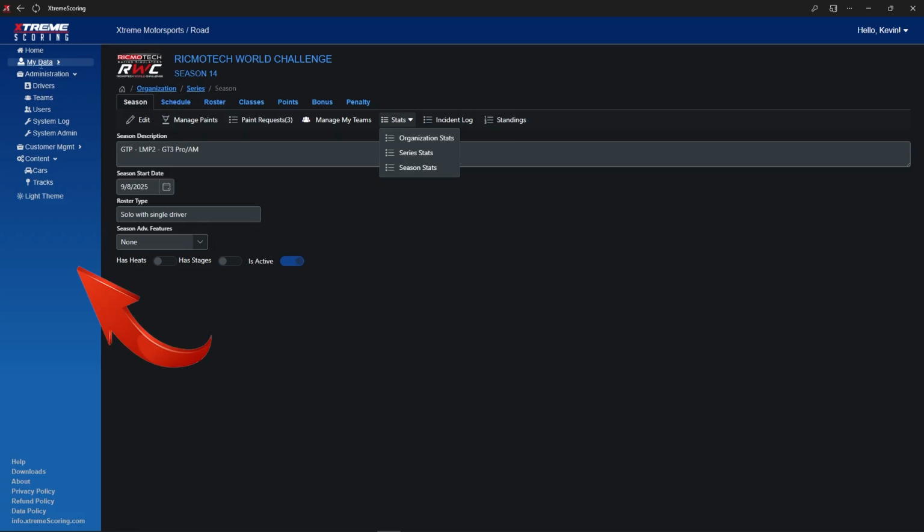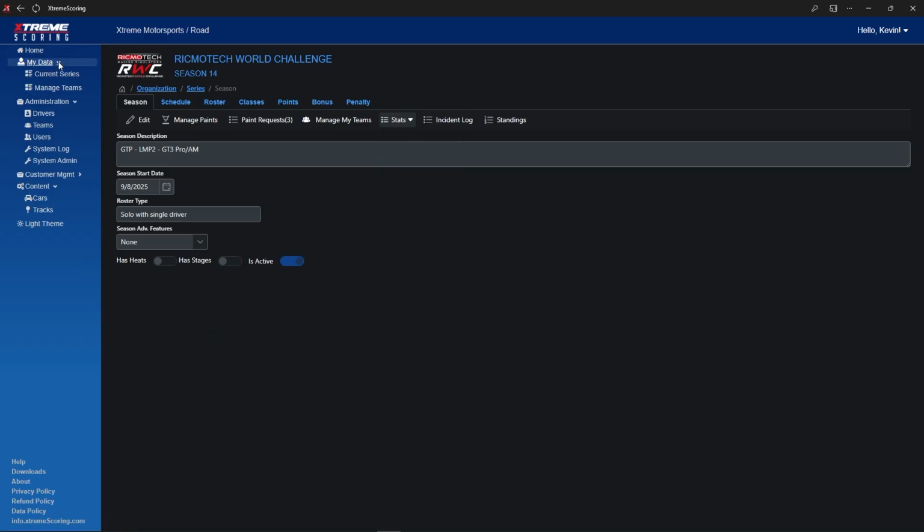Let's go over to the menu bar so you see how this works. We actually have a My Data section for drivers. When they log in, they can look at their current series that they run, and if they're running in multiple series in your organization, they can click on stats, standings right from here. They can manage their teams. If they're a team manager for maybe 2 different series, they'll be able to manage those right from this location very easily.